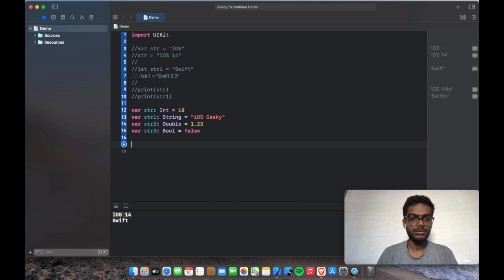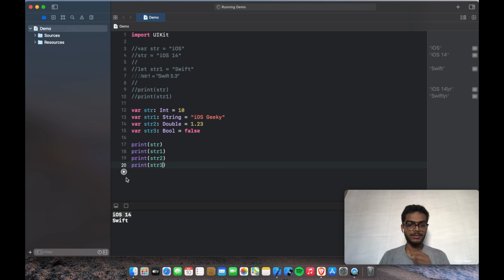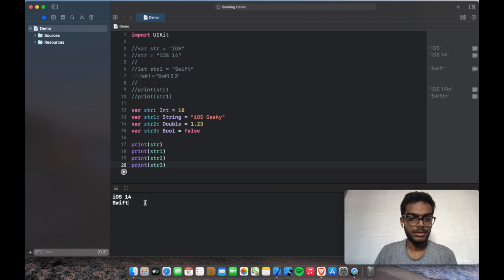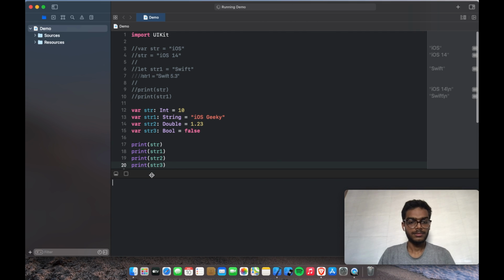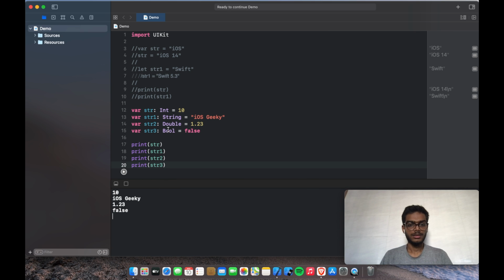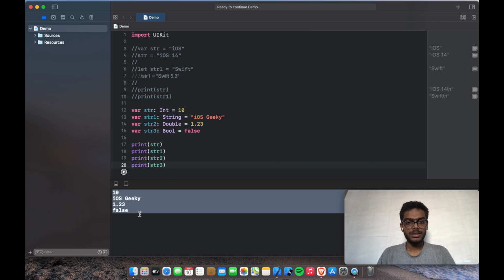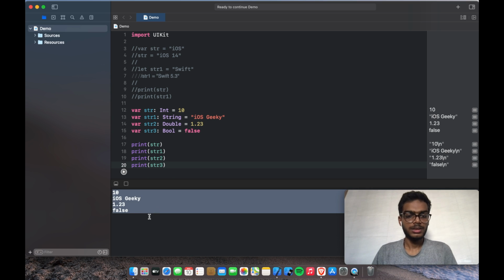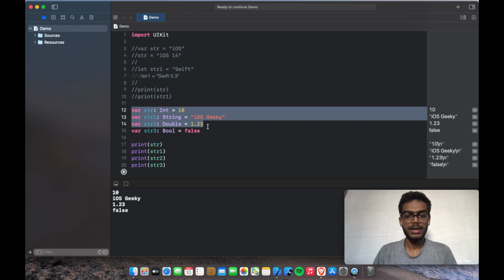Whatever you want to print, just copy this and we will print it to our console. Just copy and paste and run until this, and let's see in our console. There it is. So we have all this stuff printed that we declared.